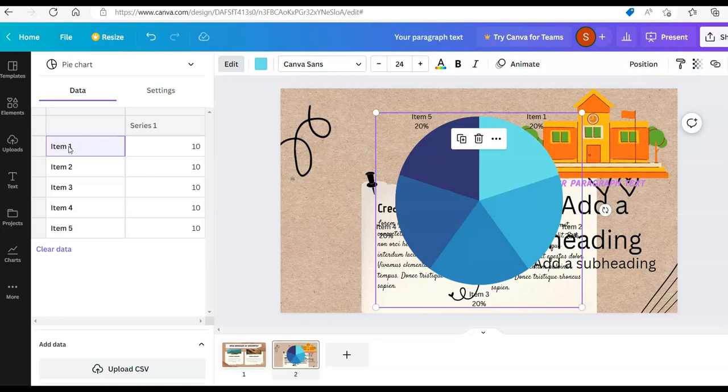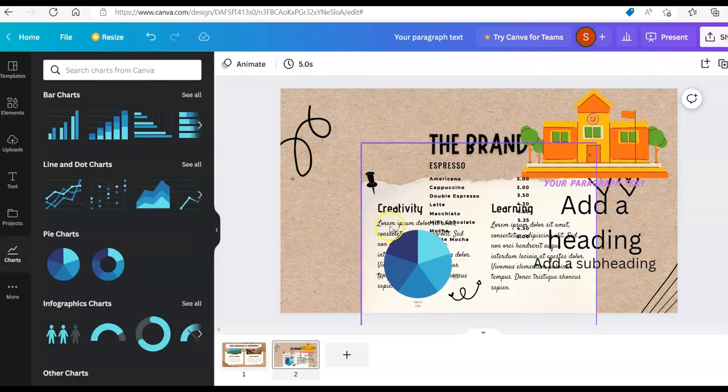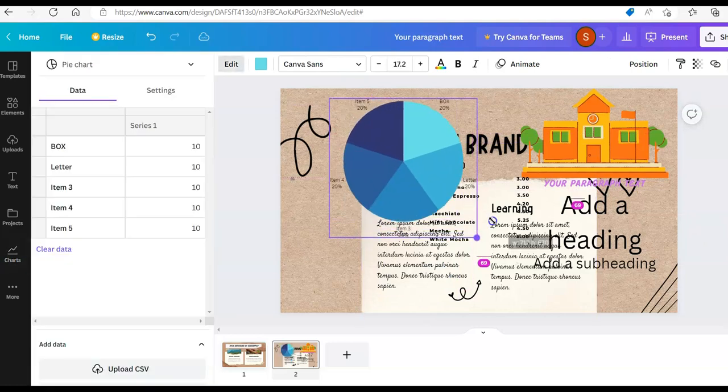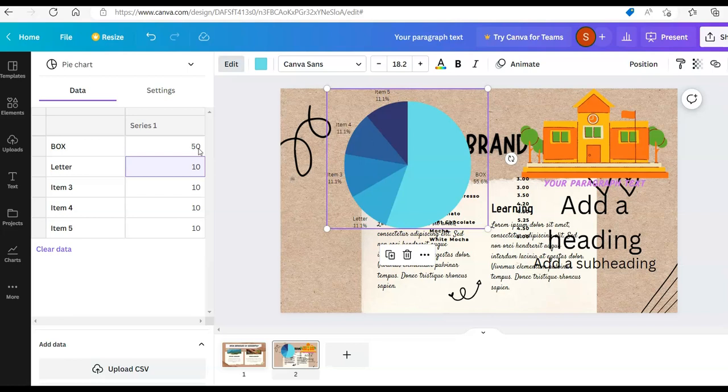And you can see on the left-hand side here is a spreadsheet for you to actually populate. So instead of item 1, I might have, for example, I'm just going to put a box, a letter. And you can see now that they are changing. I can resize my chart here. It's very touch sensitive, so you have to be careful because every time you click on it, sometimes you have more than one come in. But you can see here that the boxes change, and if I change that to 50, obviously my chart then will change in line with that as well.